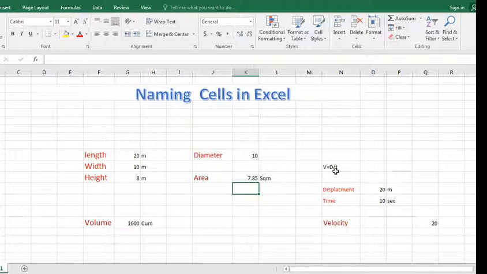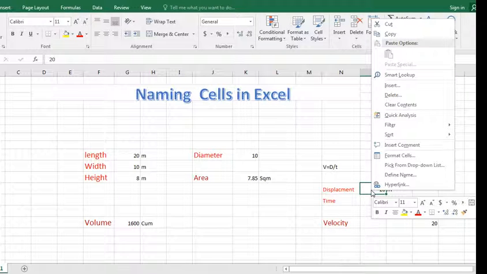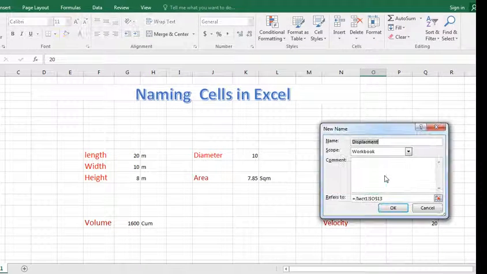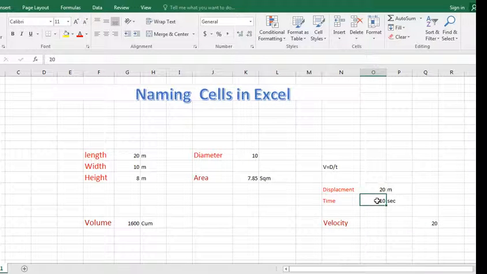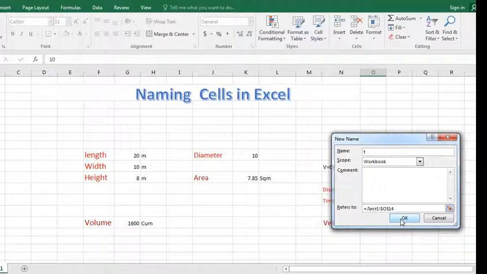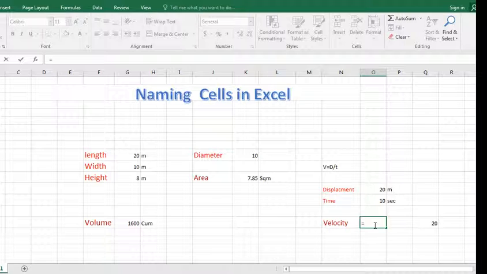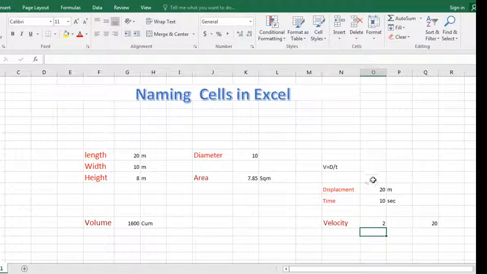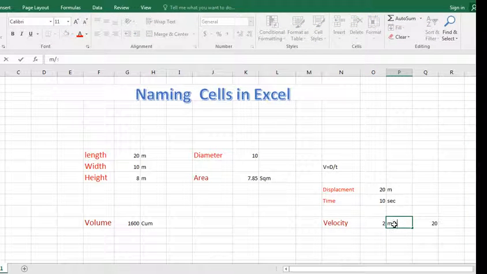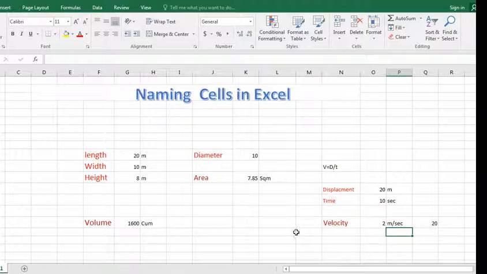Now the third example is velocity equals distance upon time. Here the displacement is given, so I will name this displacement as S and time as small t. Now in velocity I will simply enter S divided by small t, time, so it gives me the velocity in meters per second.